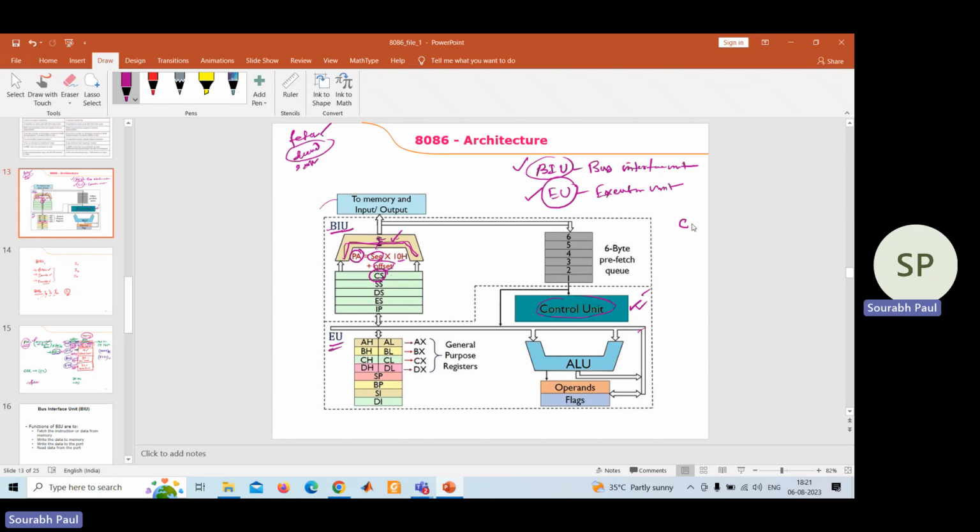Suppose my instruction is present in the code segment of the memory unit. The processor will calculate the physical address of the instruction which it needs to execute, or which needs to be fetched, using this particular formula. Now, who will give the segment register value, the starting address value? If it is the code segment, the CS register value will be given by this one.